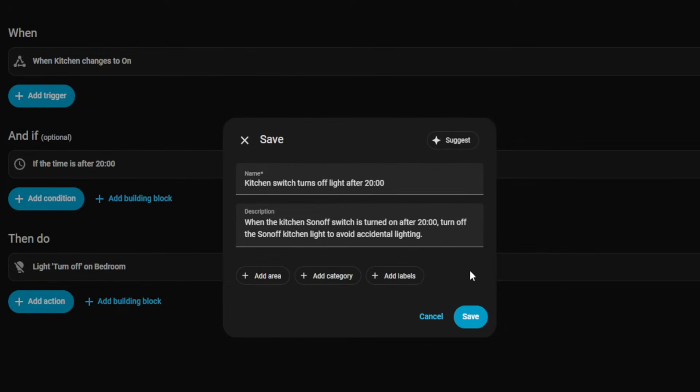So you can see here it's got kitchen switch, turn off light after 8 o'clock. And then it's got a description, when kitchen Sonoff switch is turned on after 8 o'clock, turn off the Sonoff kitchen light to avoid accidental lighting. Again, that's completely wrong. It almost got it right. I was hoping it was going to say turn off bedroom lights. I'm not really that impressed with this at the moment. It might well be that ChatGPT 5 Mini, maybe it's not that great for this feature, or maybe it's just an update I've got to wait for.